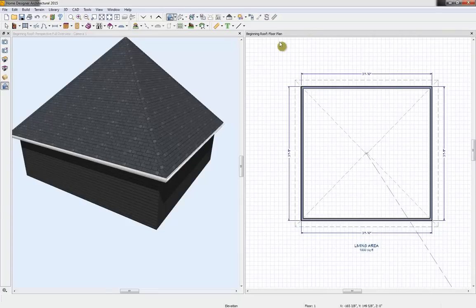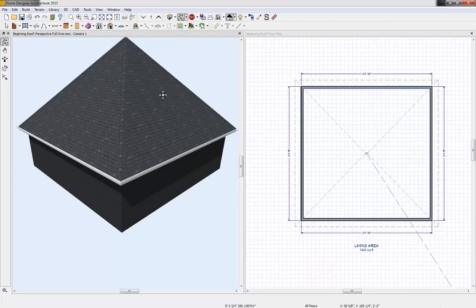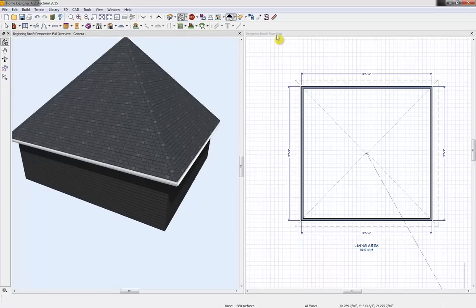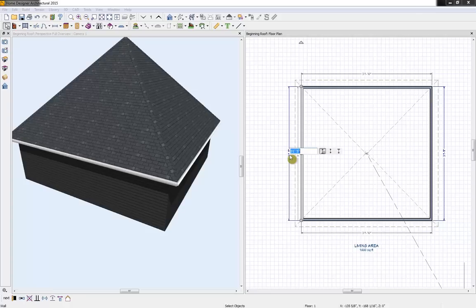Whenever I want to change something in 2D, I'm always going to want to make sure my floor plan is selected, this particular window, versus when I want to move around in 3D or make changes in this window, I want to make sure that that's selected. So I'll select my floor plan, and then I'm going to dimension my home simply by selecting a wall, and then I can put my cursor right over these dimensions and click, and it'll open up a dialog.